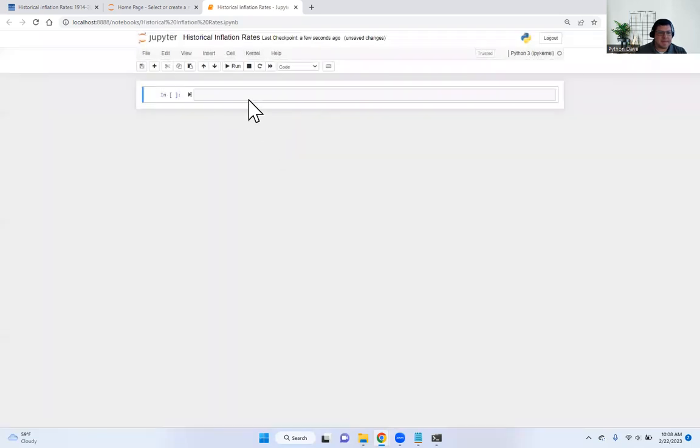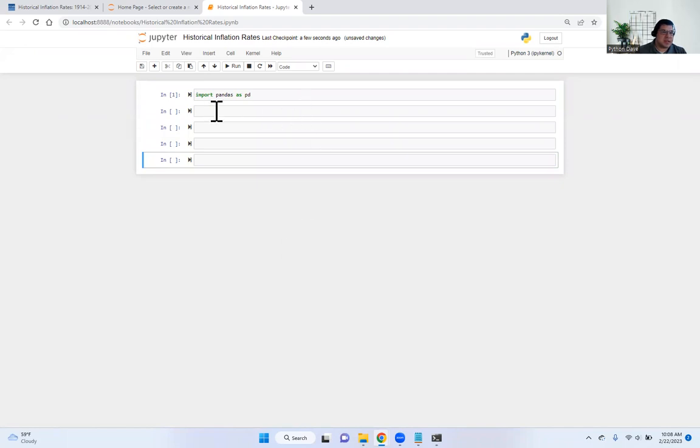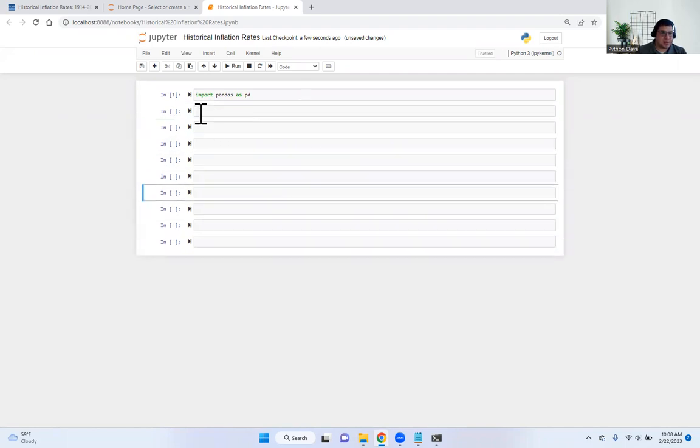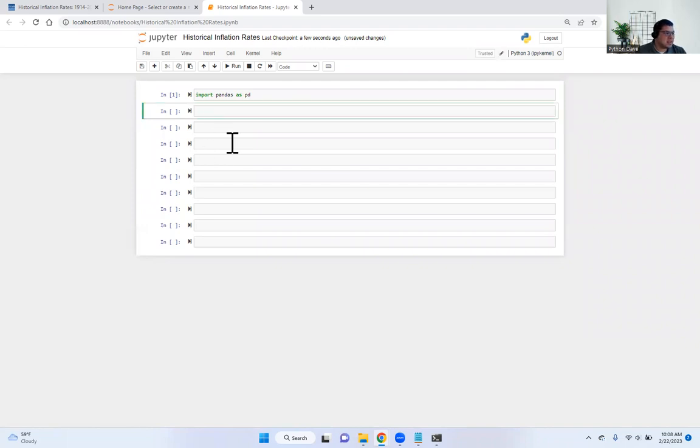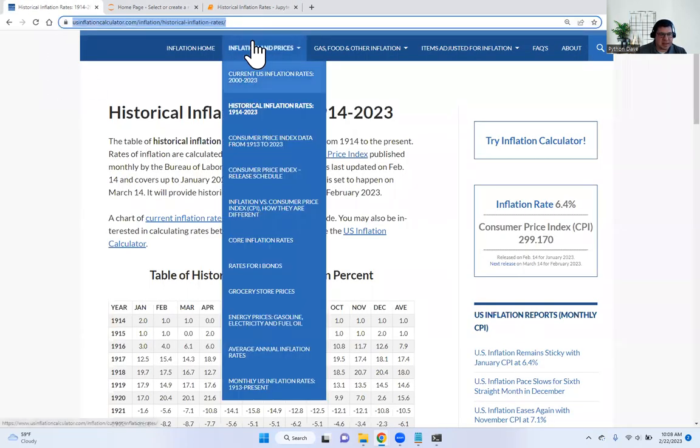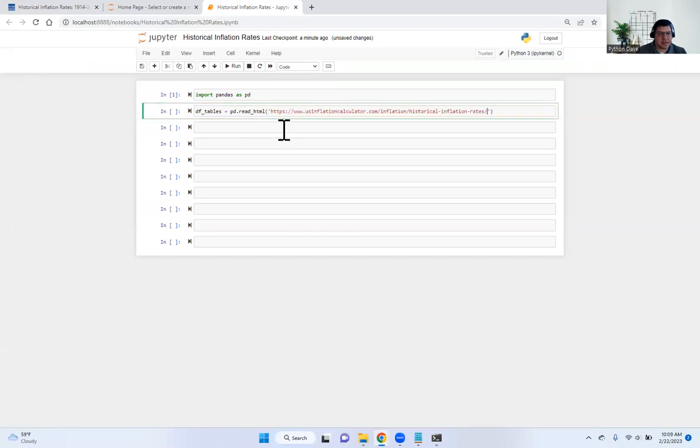All right, then the first step is to type import pandas as pd. And I added a few rows just by clicking on the outside and then typing B, which adds some different cells. So what we're going to do is save the information as df_tables using pandas read_html. We need to come out here and get this link, and we'll paste it here.